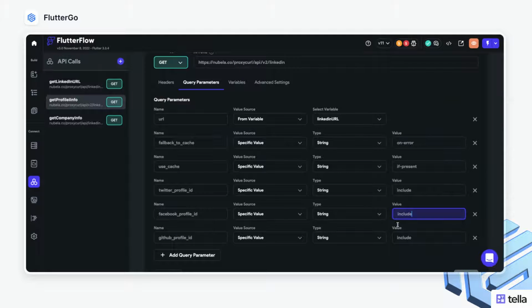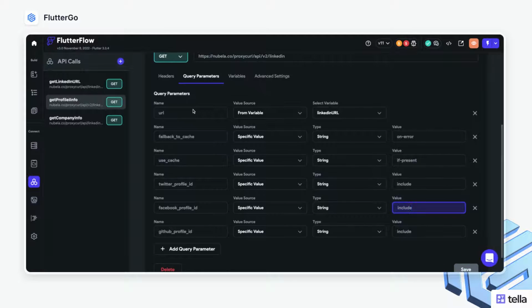Again, look at the Proxy Curl documentation, because each of these adjusts the pricing a little bit, like 1 cent or 2 cents. And they're actually called credits in Proxy Curl. But in this case, I've just included all of them. Okay. Then we will go ahead.